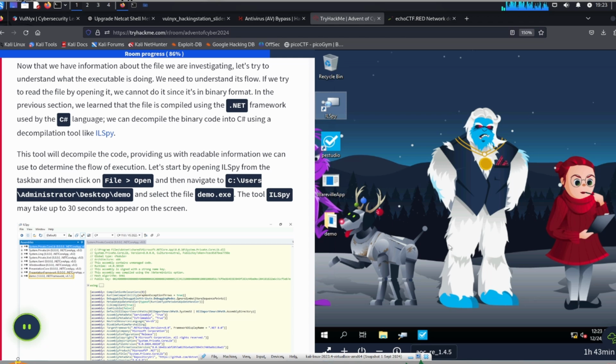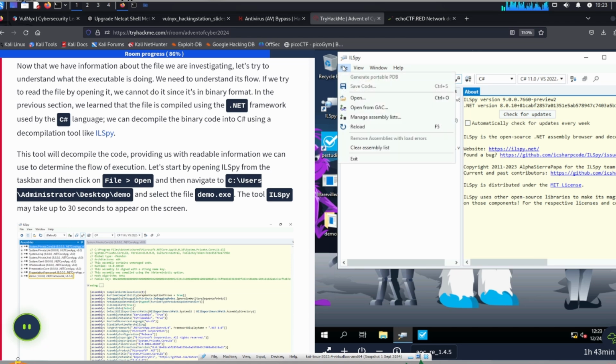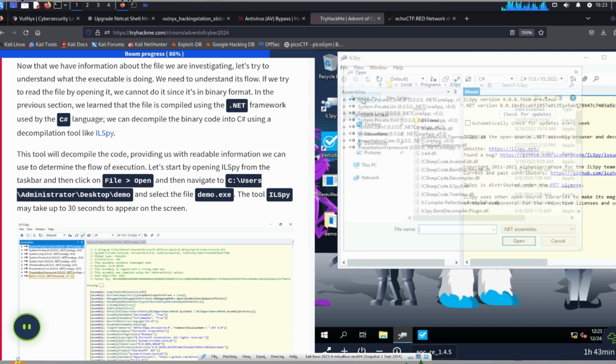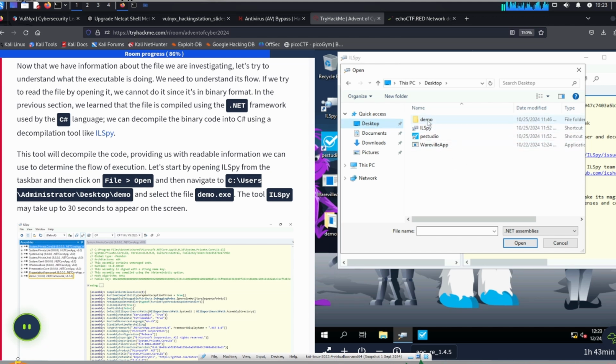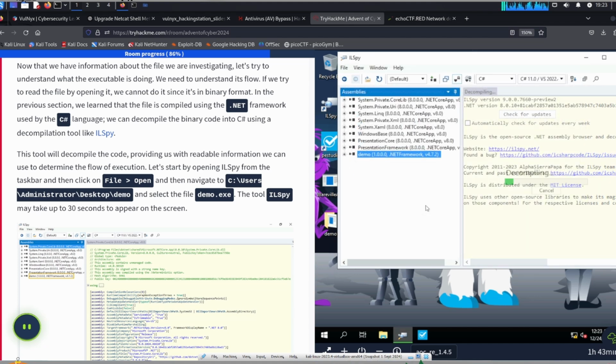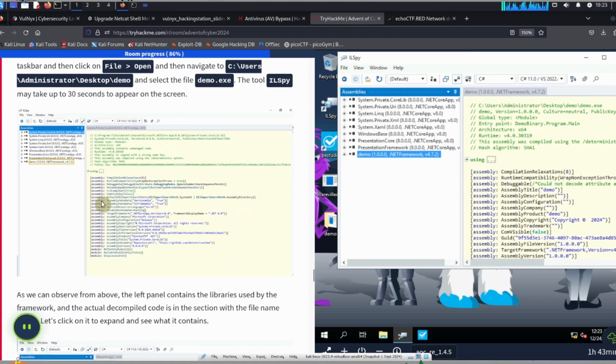We're just going to wait a little bit for this to load up. Okay, so from here, we're going to go over to File, and then Open. And from here, we're going to go to Desktop, and then Demo, and then click on Demo, and then click on Open over here. Okay, all right, so that is done.